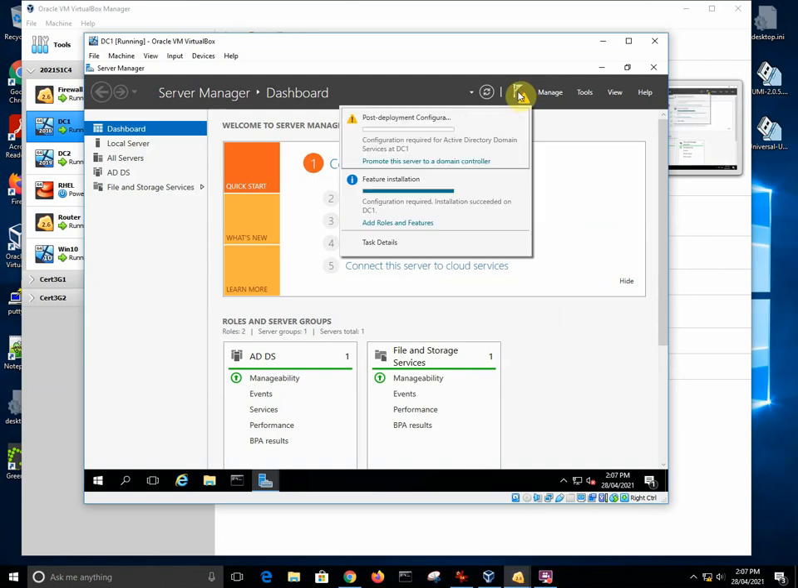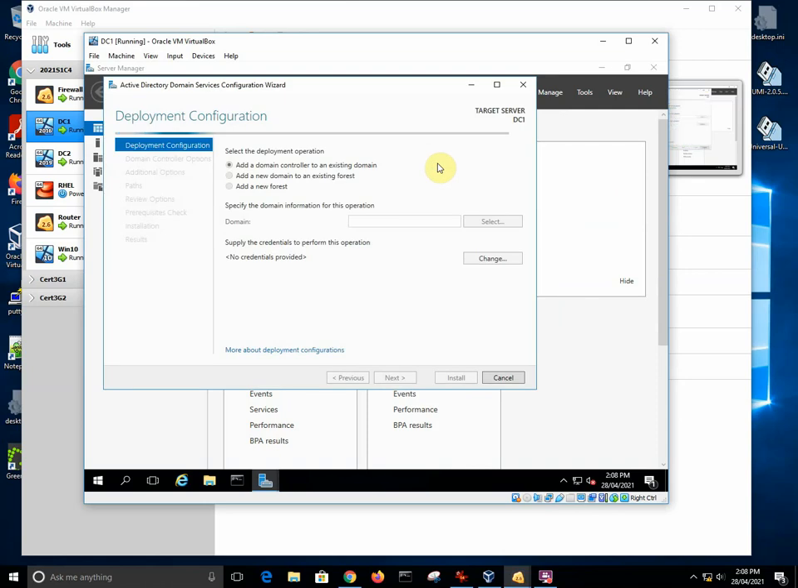We can see that a post-deployment part of the configuration is to promote this server to becoming a domain controller. So the first part, installing the roles and the features, was really just the prerequisites required for this machine to then be promoted to being a domain controller. So that's what we do with this hyperlink here.